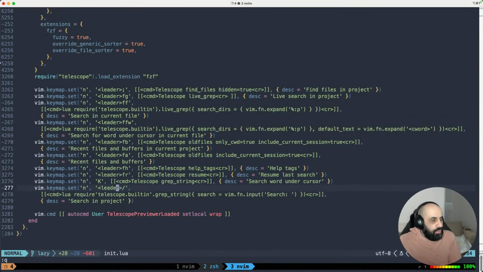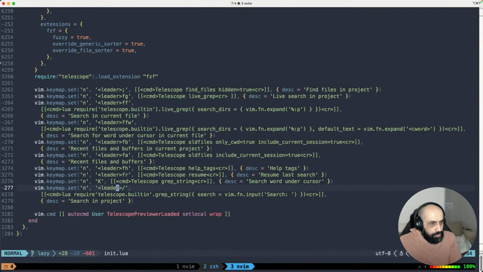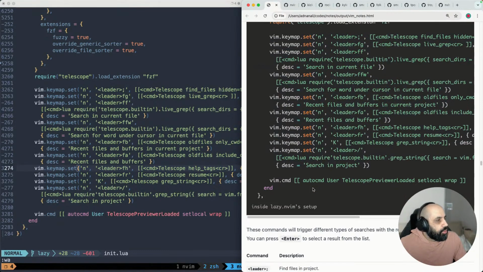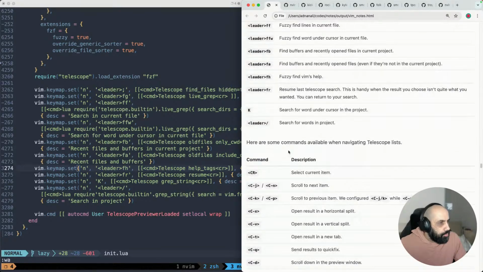Leader slash, I love that shortcut. Slash is for search within file. Leader slash will pop up this search thing here, and then I can type in function, enter, and now these are all the instances of function within the project. And that's it. That's the basic setup of Telescope with a broad set of shortcuts, most of which I use.